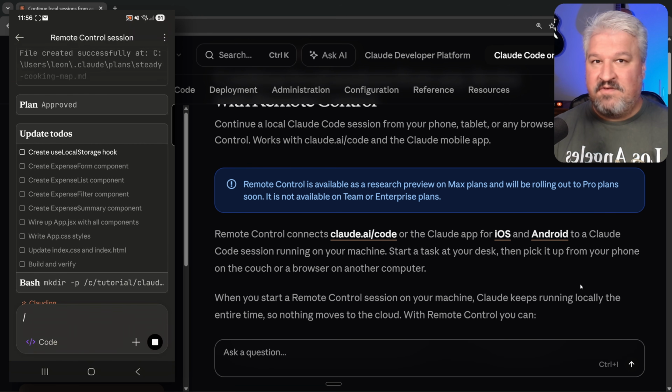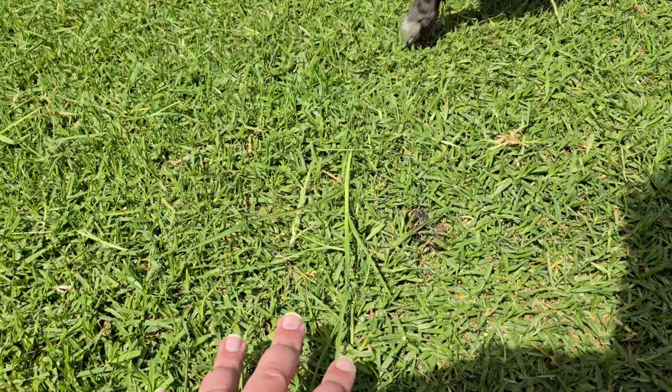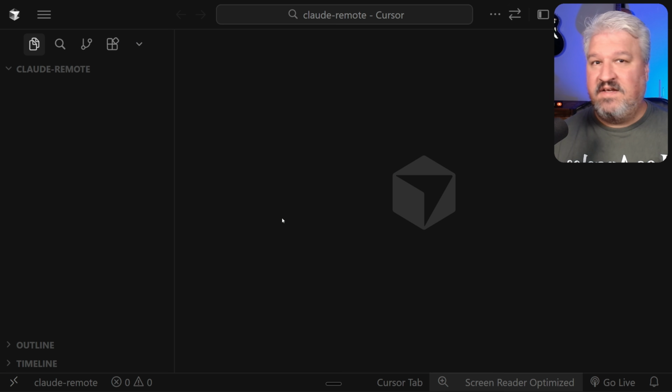This means developers and vibe coders can finally break away from their machines and go outside and touch grass. You can now control Claude Code from anywhere. Setting this up is really easy too.